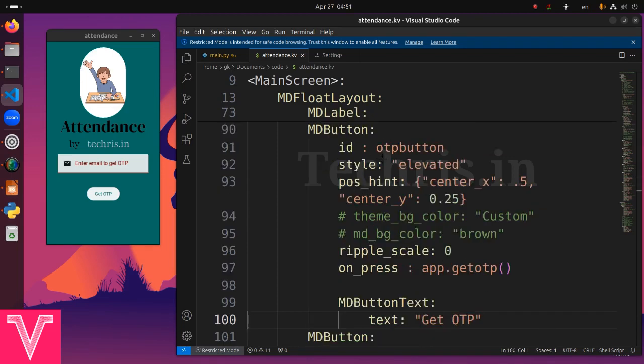There is another button, the OTP button, which is identified by the ID OTP button. This is the get OTP button. It is positioned at 0.5, and center Y is set at 0.25. When this is pressed, it will go to the Python function get OTP and generate that. The button text "get OTP" is entered in this.